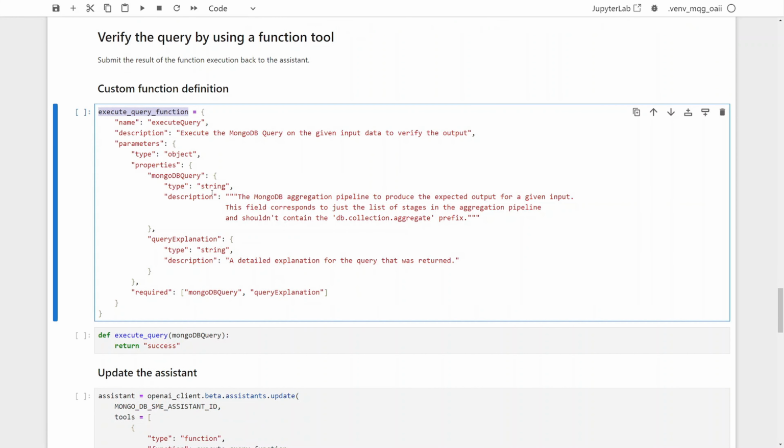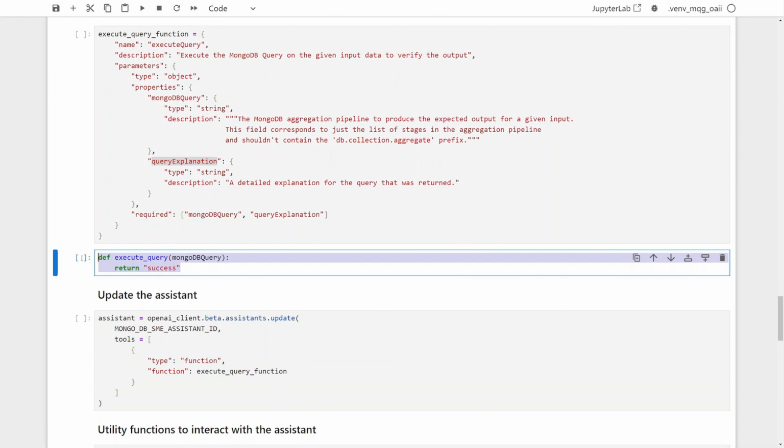So again, the same function. The definition is different. Execute the MongoDB query, and the name is different. Otherwise, it's the same MongoDB query and the query explanation. And this is the definition.